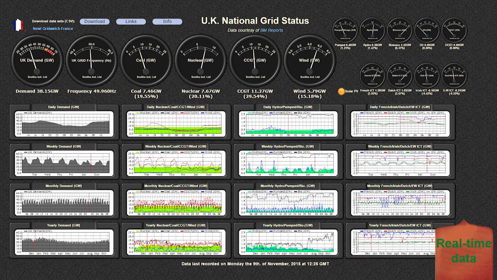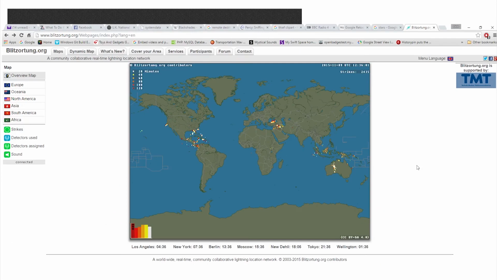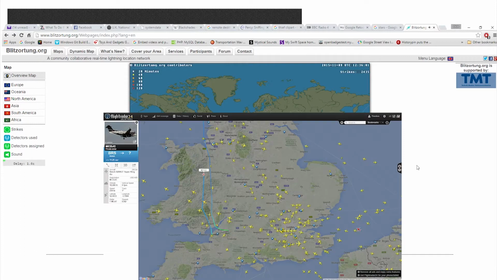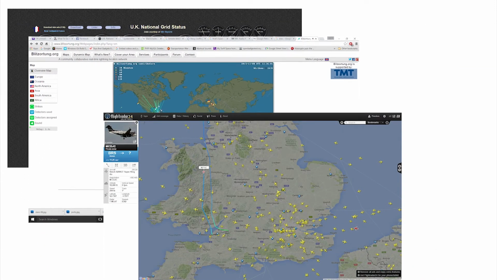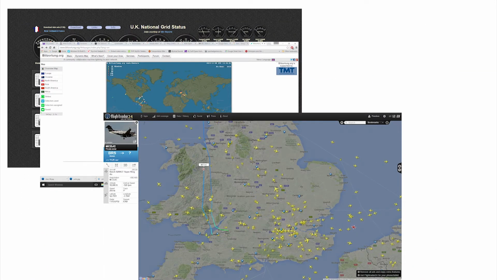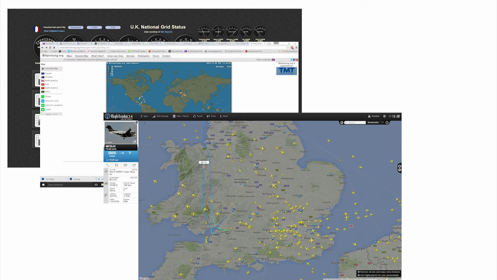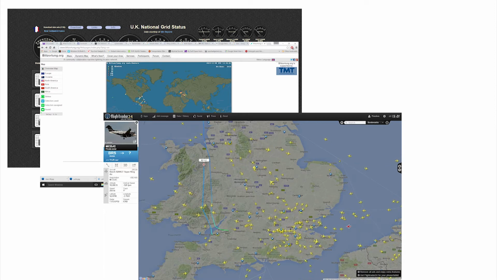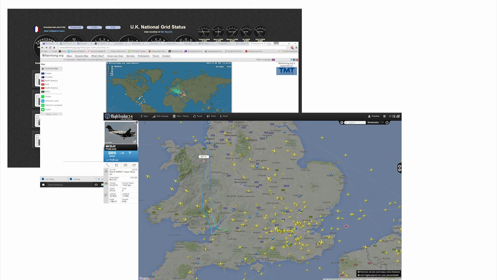Some of these have interesting web pages, such as this one that shows the current electricity supply in the UK. This one shows every lightning strike around the world. This one plots the position and details of commercial airliners. Although these are pretty sights for humans to watch, the data is also available for machines to understand.